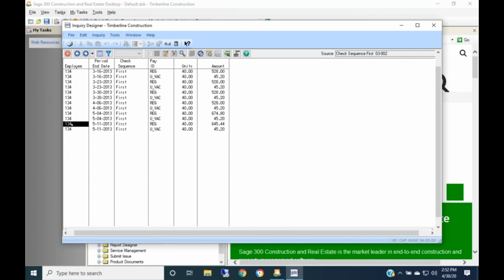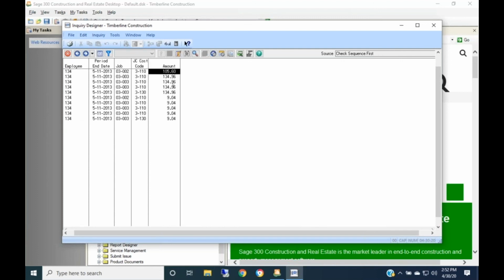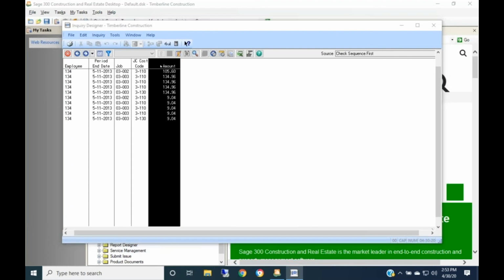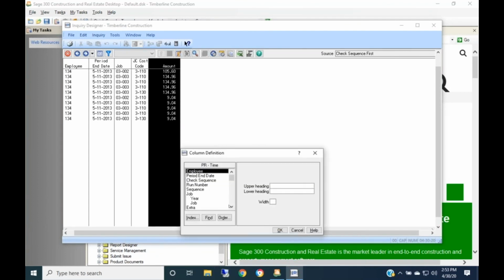So here is all the transactions for the 511 one and the different jobs and the different cost codes that it was coded to. And here, if I wanted to say, well, let's add the pay ID on there.